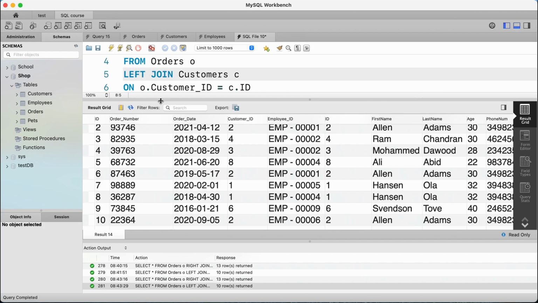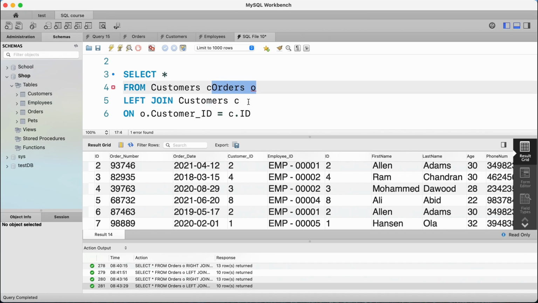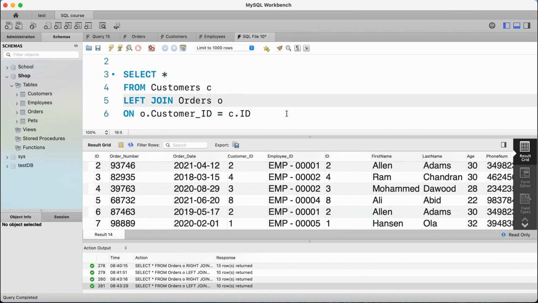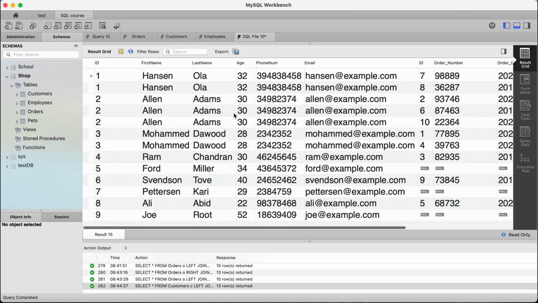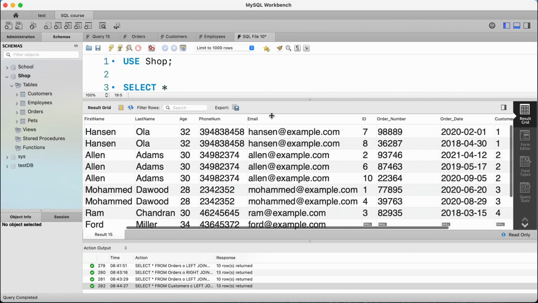Now for showing left join, what I'll do is change the order of the customers and the orders. I'll put customers over here and orders over here. So now left join means customers. It's going to add all of the customers, even though they do not have a relation with the orders. So in this case, it's similar to right join when customers was over here. Now if you run it, you can see we got all the customers first, but then we got null orders. So that's about left and right join.